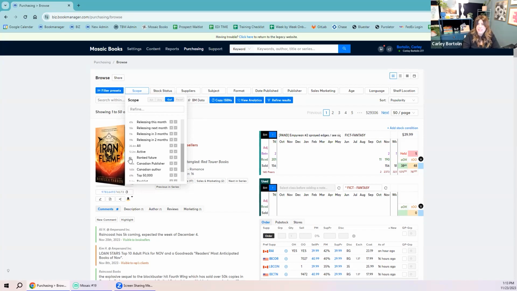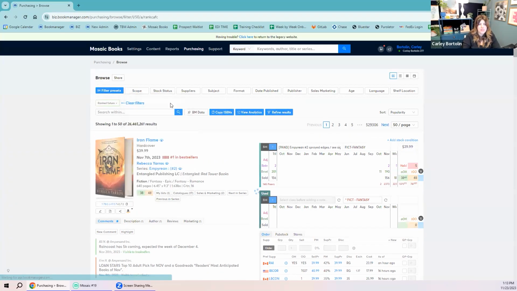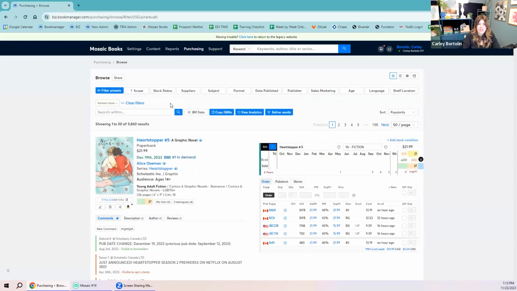That future releases goes very deep into future seasons, because we get our data extremely far in advance from most of the publishers. So what I want to look at today is this ranked future. So I'm going to click the check mark there, and I'm going to press go. So this is a very different type of search, because now instead of getting the things that are selling, I'm looking at the things that are forthcoming and sort of how popular different titles are.